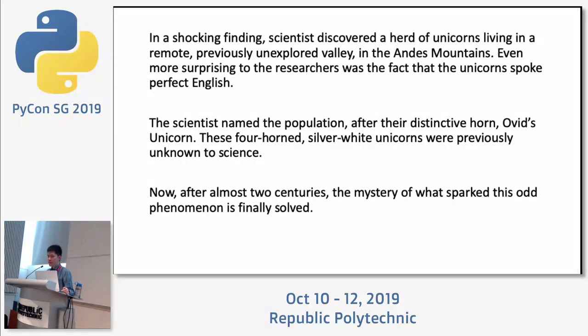So let us now take a look at this short essay. So in a shocking finding, scientists discovered a herd of unicorns living in a remote, previously unexplored valley in the Andes Mountains. Even more surprising to the researchers was the fact that the unicorns spoke perfect English. The scientists named the population after their distinctive horn of its unicorn. These four-horned silver-white unicorns were previously unknown to science. Now, after almost two centuries, the mystery of what sparked this odd phenomenon is finally solved. So it seems like a pretty well-written piece of text that will fit into some fantasy novel.